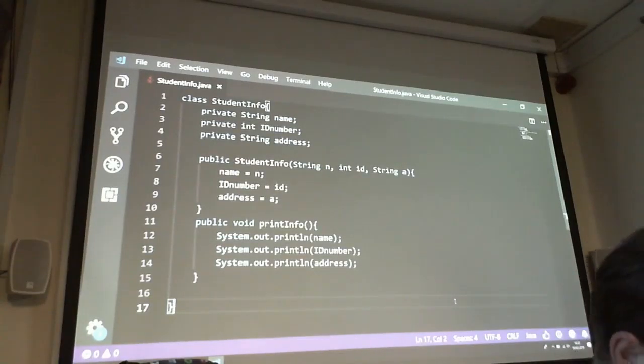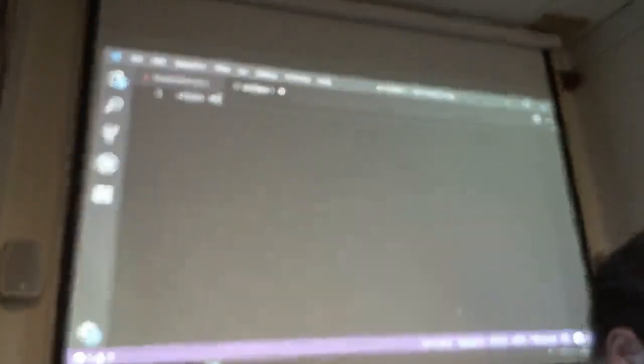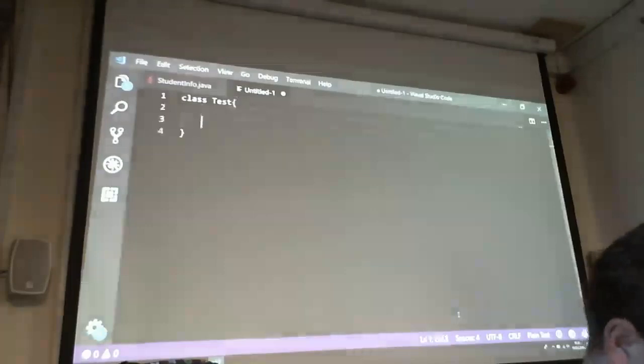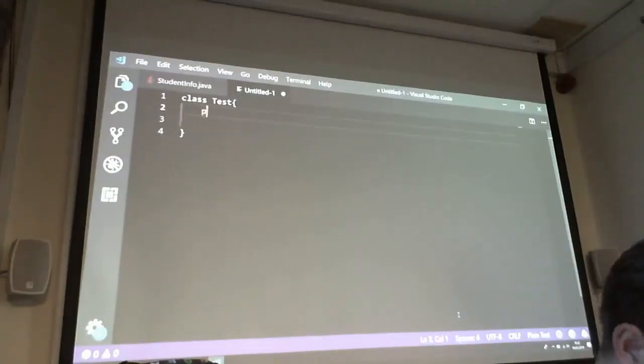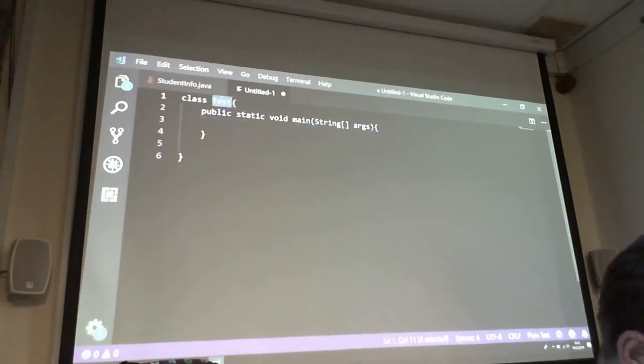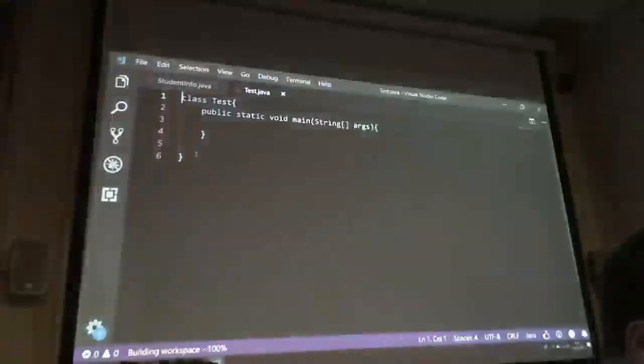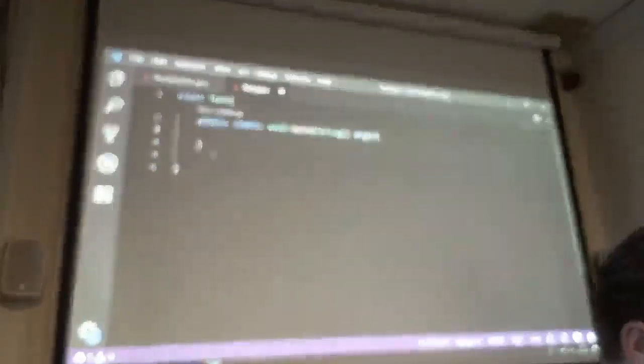So what we need to do here is create our test class. We create a new file here. We call this class Test. And then here we have public static void main, String args. Okay, and you can see here we've saved it as our Java file.